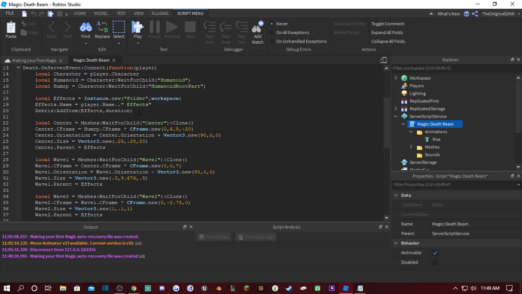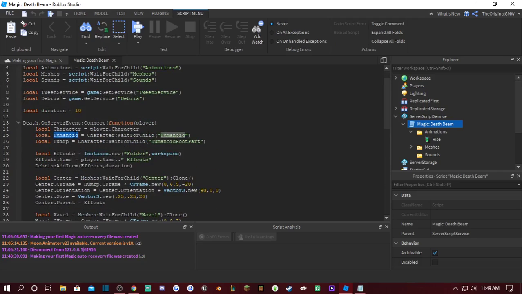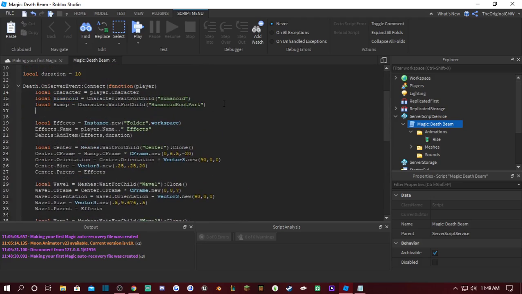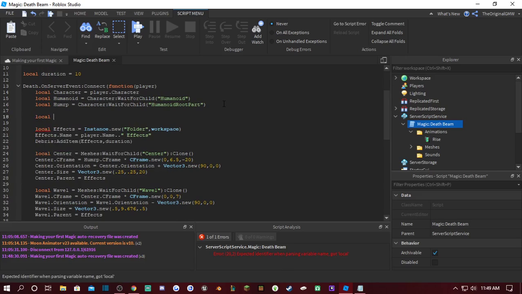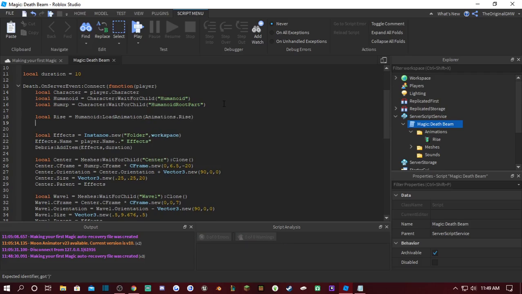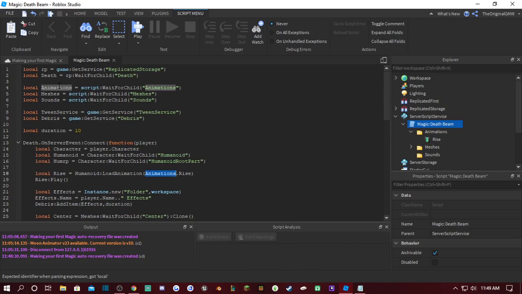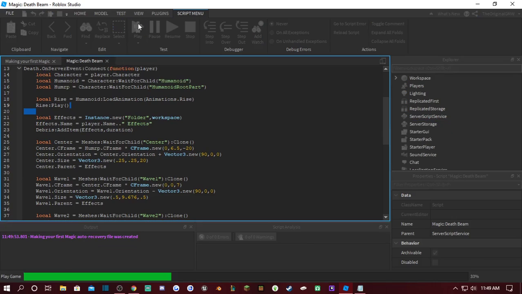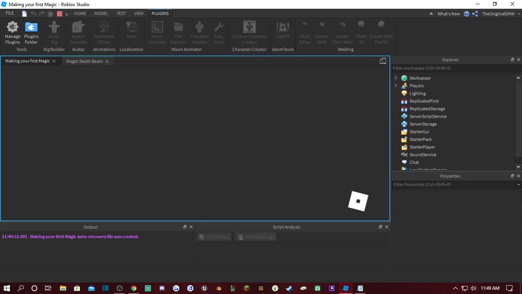Now I'm going to open up the script, and you see how we called humanoid? We're going to use the humanoid in order to play the animation. So we're going to drop a few lines right here. I'm going to do local rise is equal to humanoid load animation, then animations dot rise. If you don't know what animations are, it's just the animation folder that we referenced up there, which is this. So now when I play this, my character should do the animation, like rise and stuff.